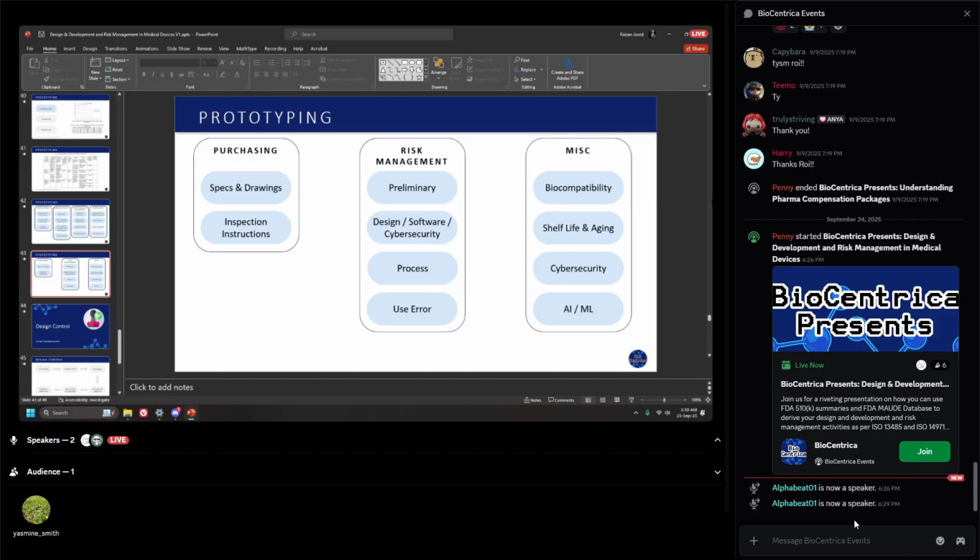And sometimes you do get a certificate of analysis or certificate of conformance, which is basically your supplier saying that I've tested this, it's all good from my side. It's a certificate of that basically.